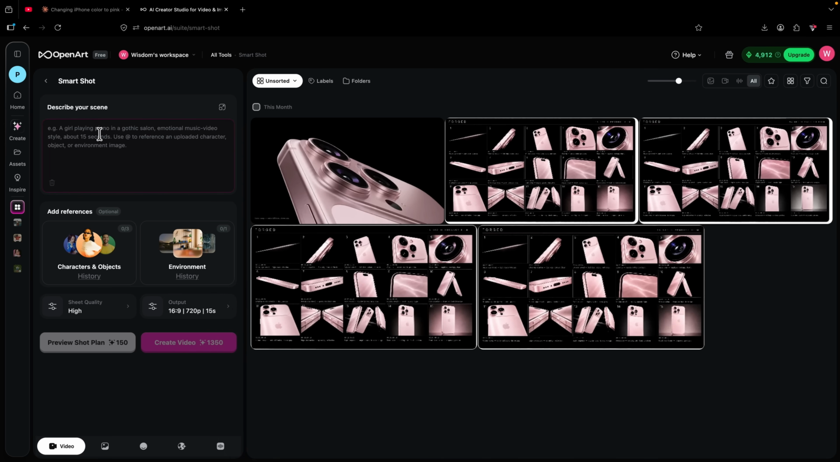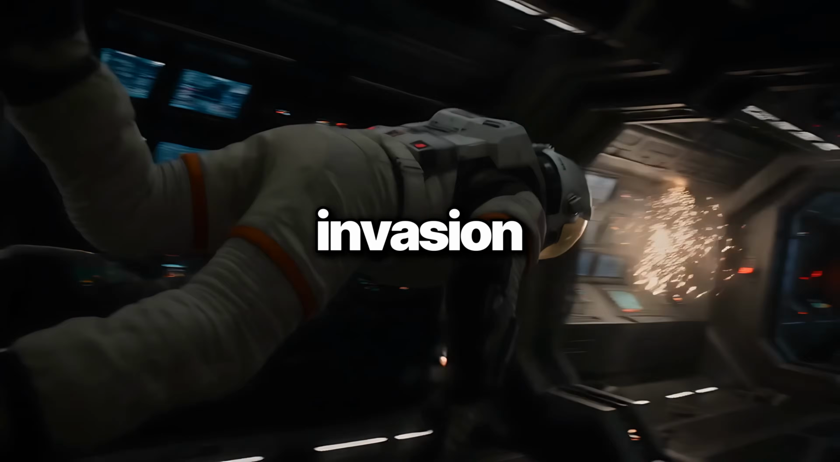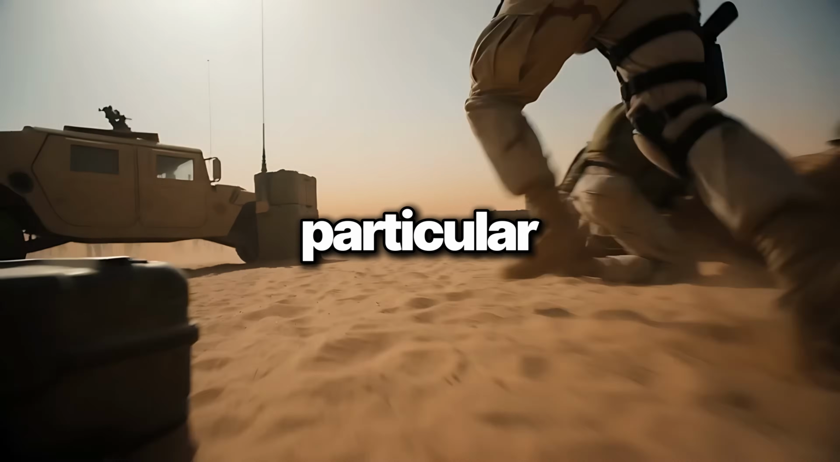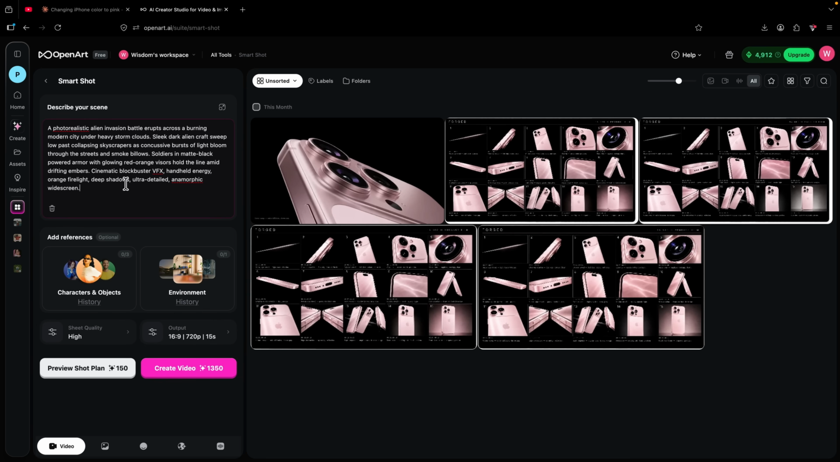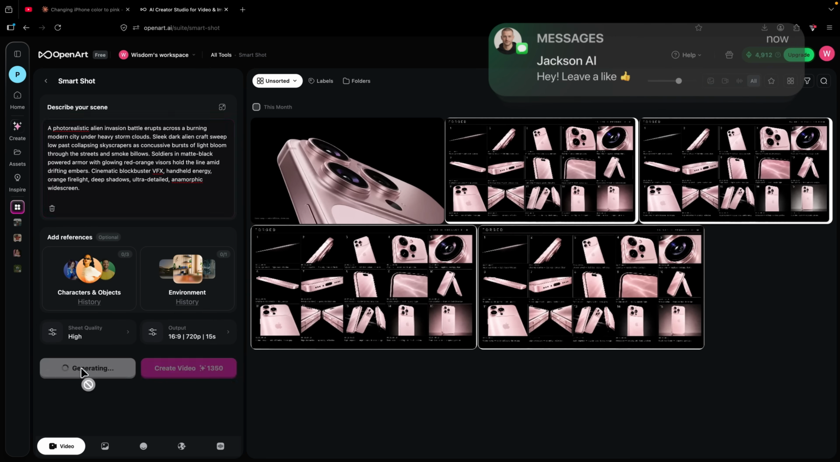All right, now we just have to briefly describe what we want our scene to look like. I've got this rough idea for an invasion type shot. It's for a particular movie I'm currently working on. I'm going to paste in a really short descriptive prompt that describes the scene I want. Once I paste in the prompt, I'm going to click on Preview Shot Plan.